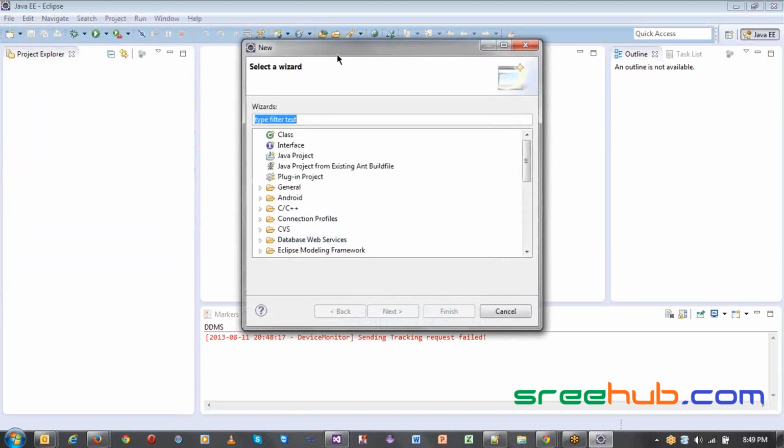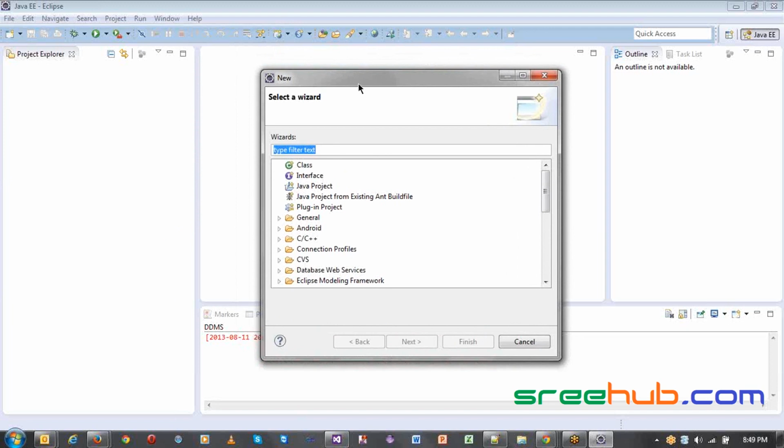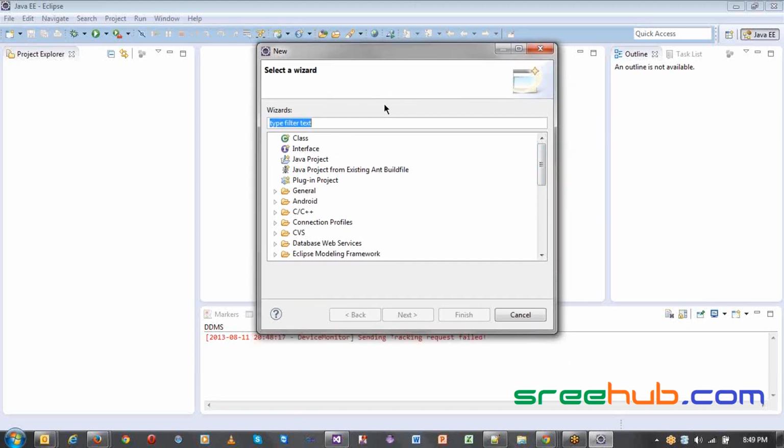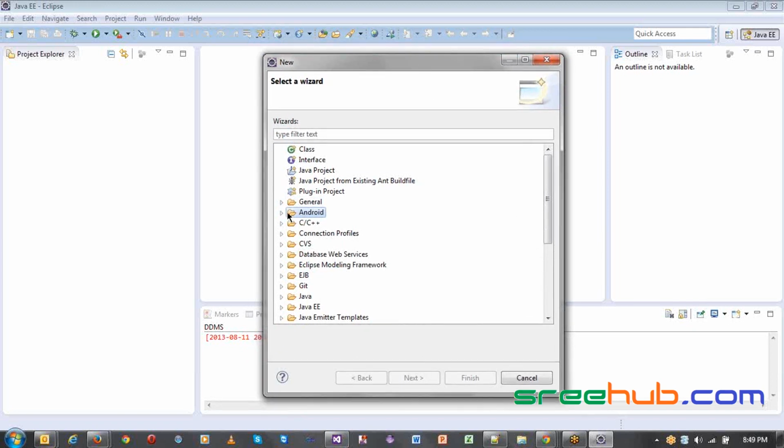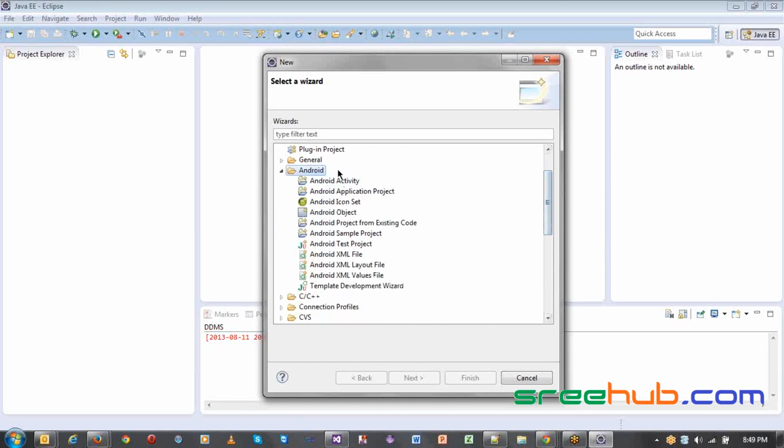When you click on Other, you will get this wizard window. This wizard window is where you will see all the types of files, different XMLs, different CSVs, different class files you can create in this Eclipse. But now we are more interested in one thing, which is this folder. Once you are done with your setup of Android, you will see this folder in Eclipse. Before setting up Android in Eclipse, you won't see this Android folder. Once you expand this, you can see that I have so many options in Android. We'll learn each and every option as we grow in our process.